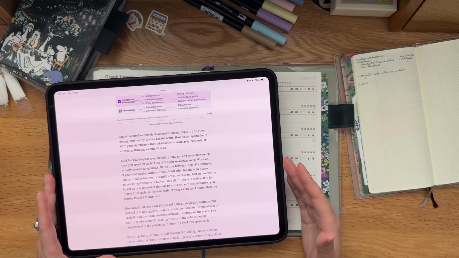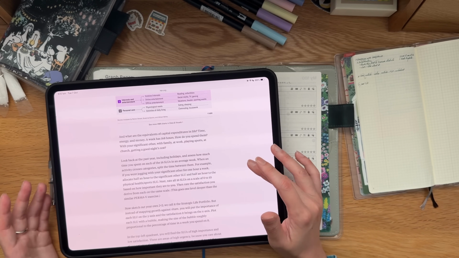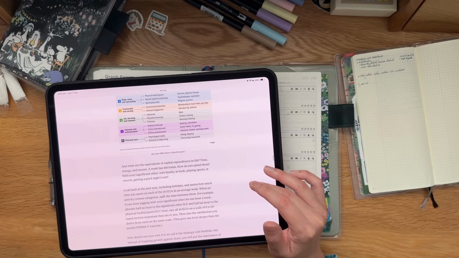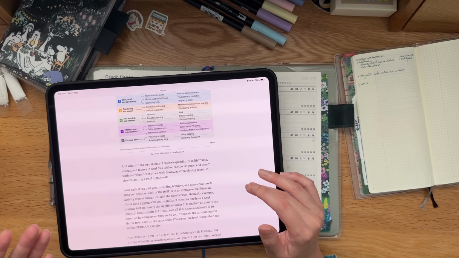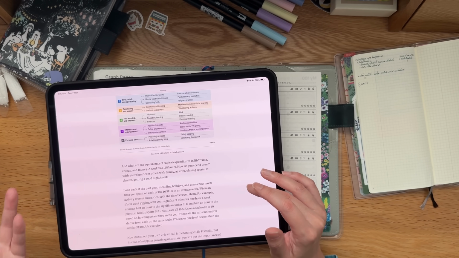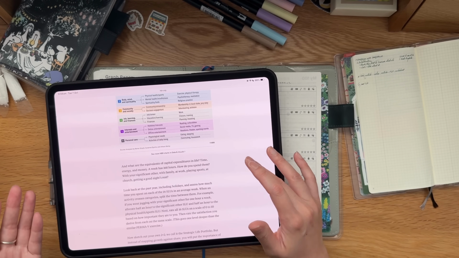precise as you'd like. So it breaks down that in a given week, we have 168 hours. So you can actually calculate with a certain degree of accuracy how many hours per week you actually devote to each of these strategic life units.